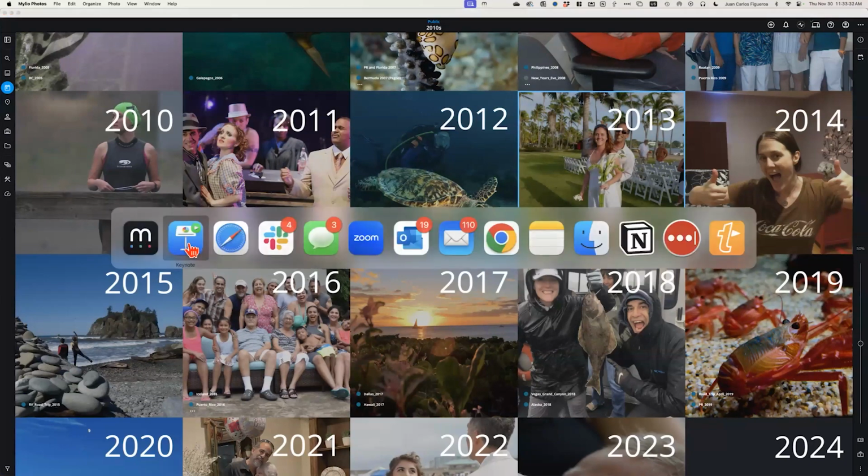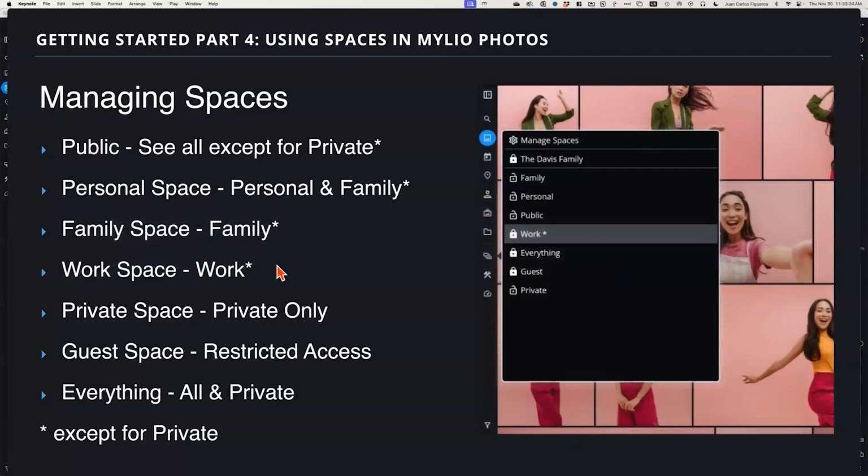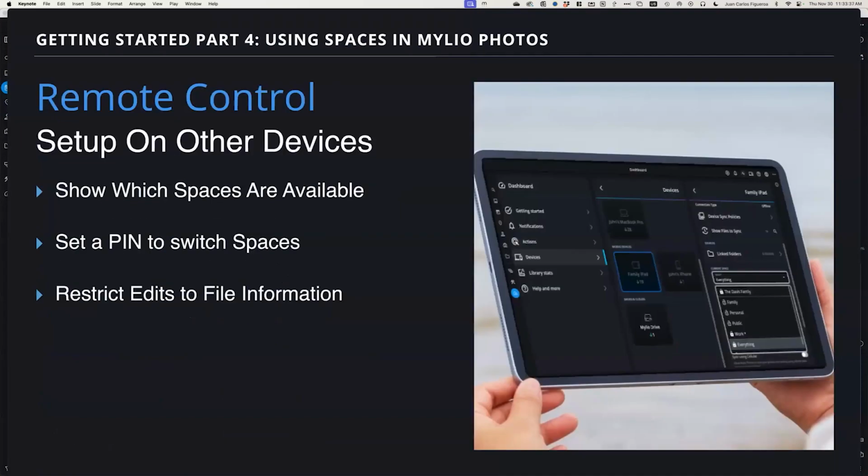All right, let's keep going because we are running out of time. The next section that we're going to talk about is remote control. And remote control is the ability to assign a space to a particular device. So what we're going to do is we're going to go through the process of imagining that I was creating an iPad for my granddaughter to use where she could see certain photos, but not modify those photos and not change anything about my library and only have access to certain photos. That's what remote control lets you do.